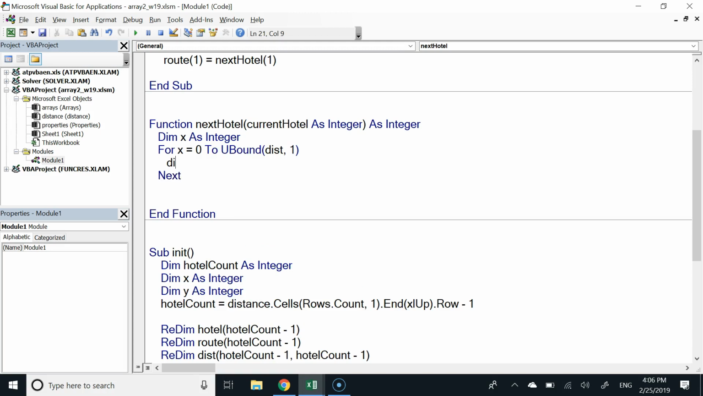And I just want to use Debug.Print. I'll print x, so that'll give me my index, and then I want to print the distance: dist, sub, which row am I interested in? Row number 1, we'll make that more general in just a minute, and column number x.